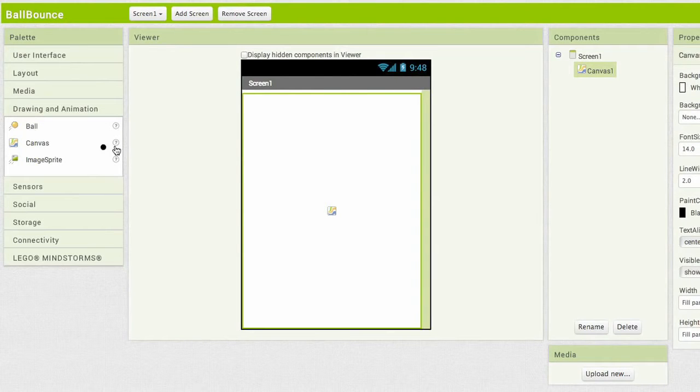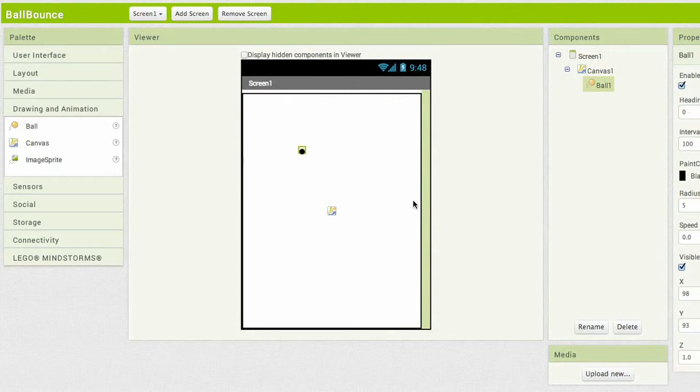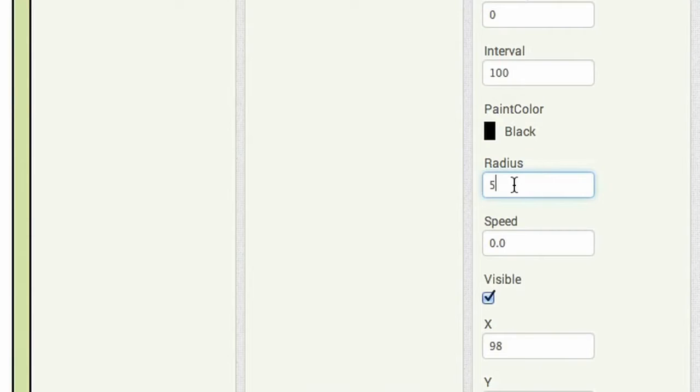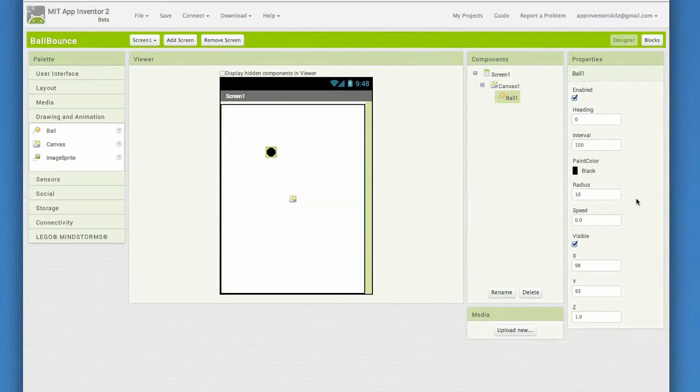Now drag out a ball sprite and drop it onto the canvas. It's kind of small. Let's make the ball a little larger. Go to the properties for the ball and change the radius to 10. OK, for now that's all we need. Time for the blocks.